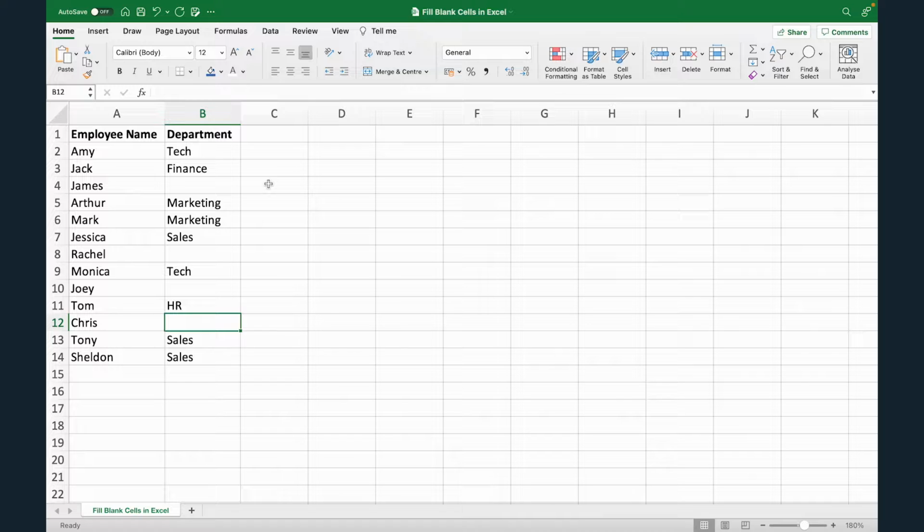One way to fill these blank cells is by going to each cell and then entering the value that you want to put. But this is not doable manually when you have hundreds and hundreds of rows. You can't go to each row and input the value. So we're going to use a smart trick.